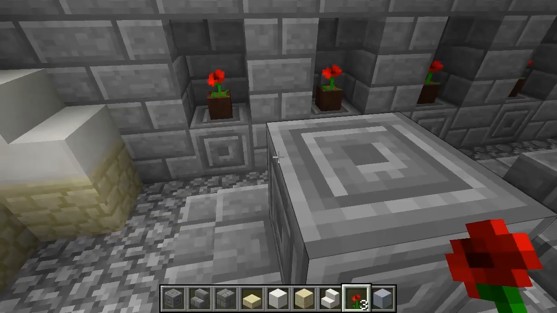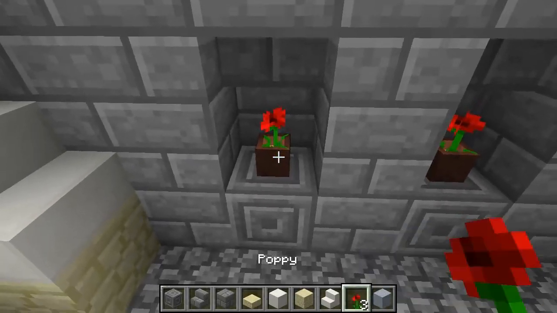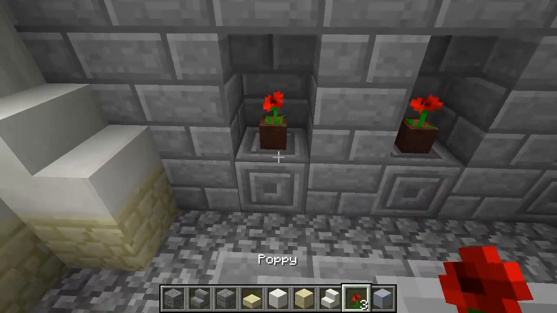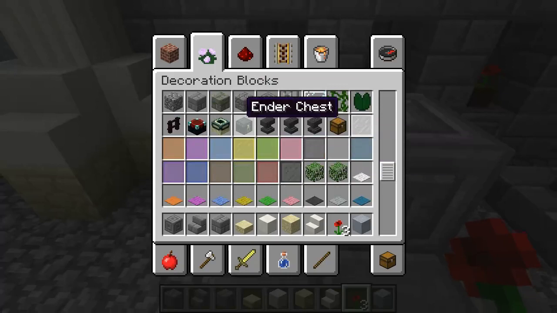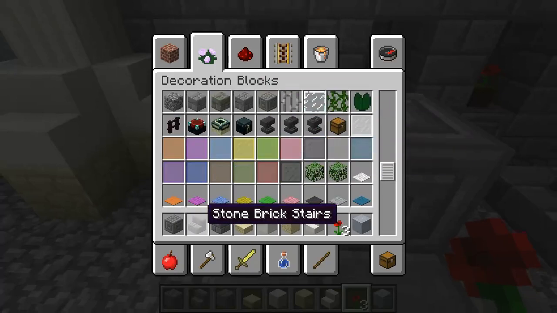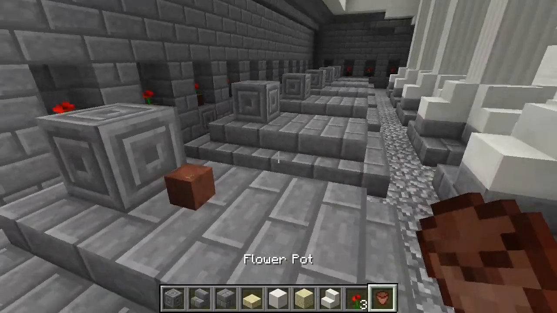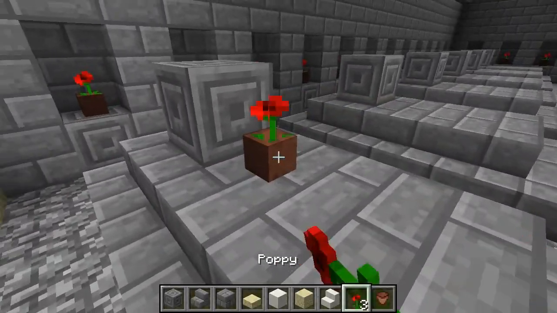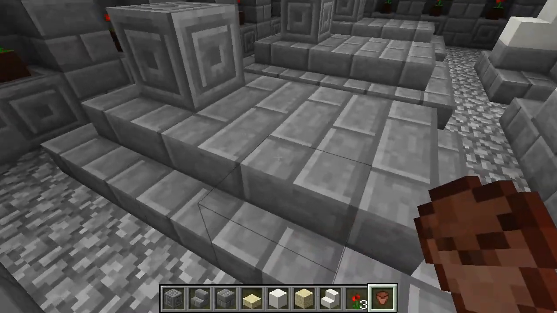Oh crap. So you have to break the pot to remove the flower, but when you try to get the block, it goes to the flower and not the pot. Is that strange? I feel like that's kind of strange. These are alright. And pot. I'll put the pot there. Alright. So pot there.